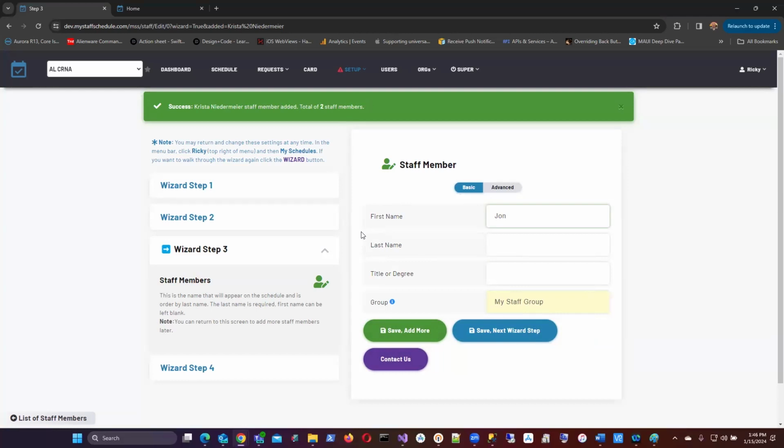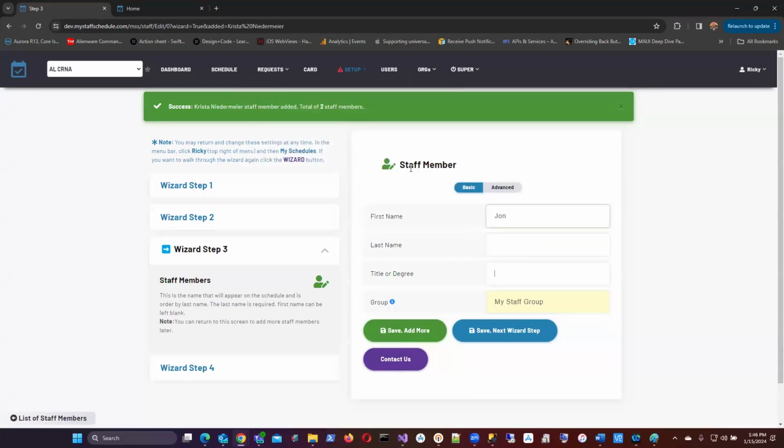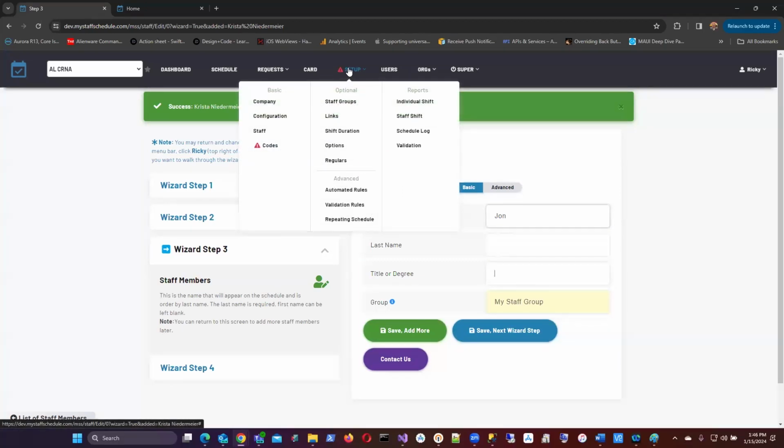So it's important to note, can I add more staff members later? Absolutely. We're just creating the base schedule here and just the initial staff members that are going to be on the schedule. But of course, you can add and delete staff members as all dynamic schedules will need. So if you want to add staff members, you're going to go to the setup menu, which is only accessible by owners, by the way. And then you would click staff over here.